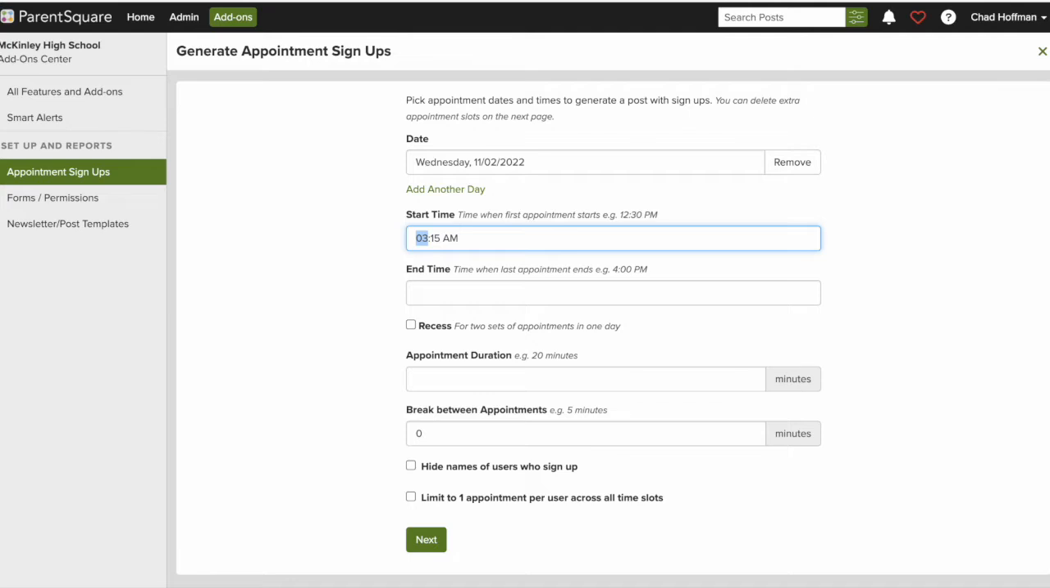Whoops, we don't want to go AM though. And 3:15 p.m. and then our end time, we'll go ahead and switch that over to 6:30. Because these parent-teacher conferences will all be consecutively, you don't need to check the box for recess. That would be if you had like morning conferences and afternoon and needed a break in between.